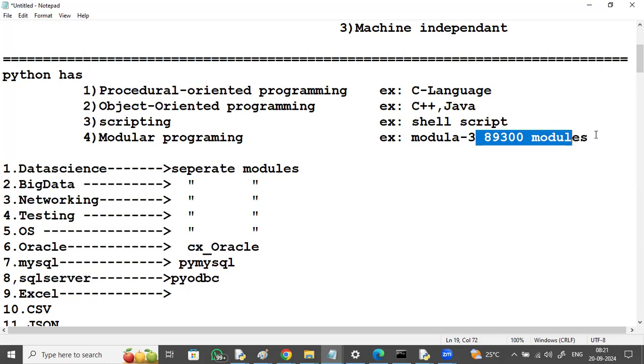Thousands of modules Python is providing for different environments. For data science, nearly 10 to 15 modules Python is providing, like NumPy, SciPy, Pandas, PyTables, Matplotlib, Scikit-learn, TensorFlow. Separate modules for data science. For big data, also separate modules Python is providing. For networking environment, it is providing separate modules. For testing and for operating systems, separate modules Python is providing.